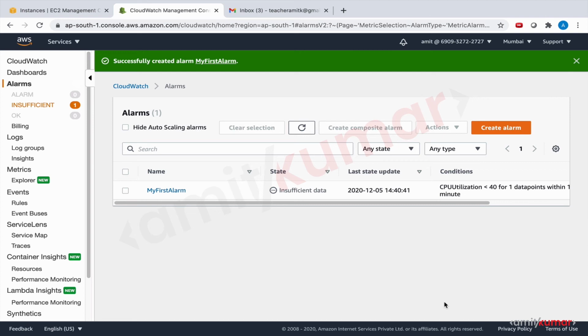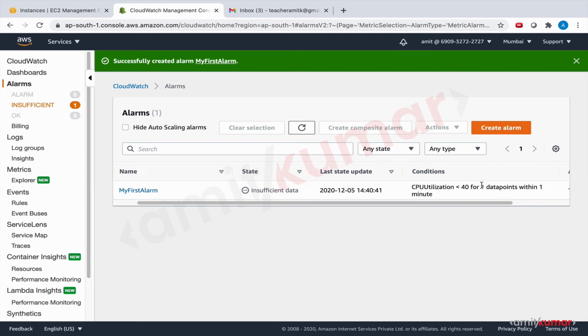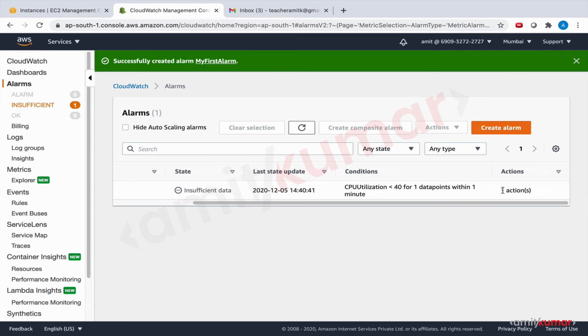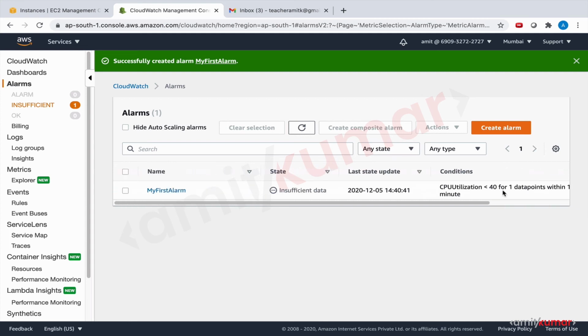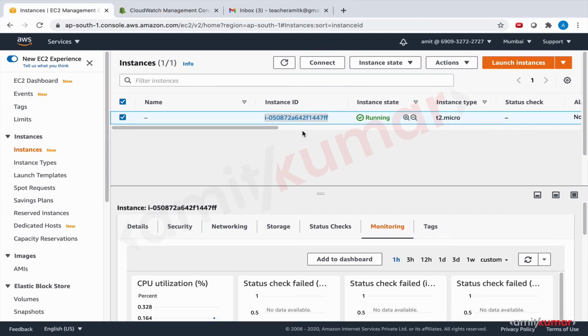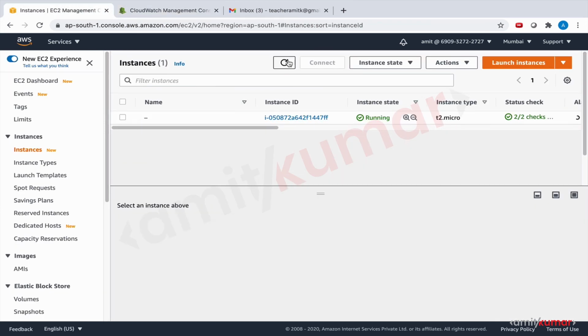Now, right now, it does not have sufficient data. So it is in the process of data collection. As soon as it has sufficient data and it discovers that CPU utilization is less than 40 for one data point within 1 minute, because this is the period that we had selected, then one action is scheduled, which is to stop this instance. So we'll have to wait. And in the meantime, we can take a look at our EC2 instance. This is in running state as of now. It is running beautifully, no issues.